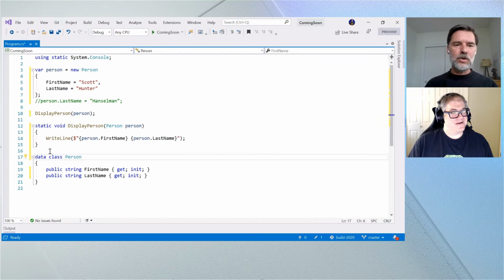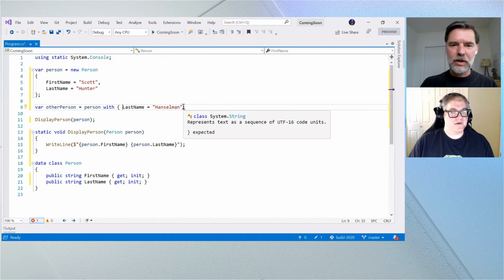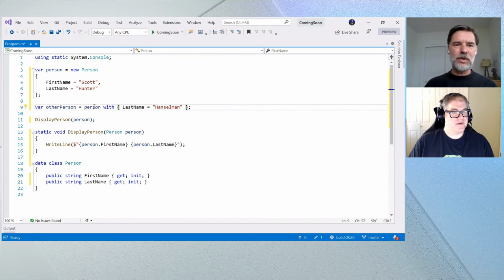So you can now put a keyword onto a class declaration and turn it into what we call a record. When you make a class a record, that means we start treating it as data, as a value. And what that gives you, among other things, is non-destructive mutation supported by the language. So I can say var otherPerson equals, and instead of assigning here, I can say person with, and then an object initializer-like syntax. I can actually put an object initializer in this with expression. And now what I get is a new person that is just like the old one, except the last name is changed to Henselman.